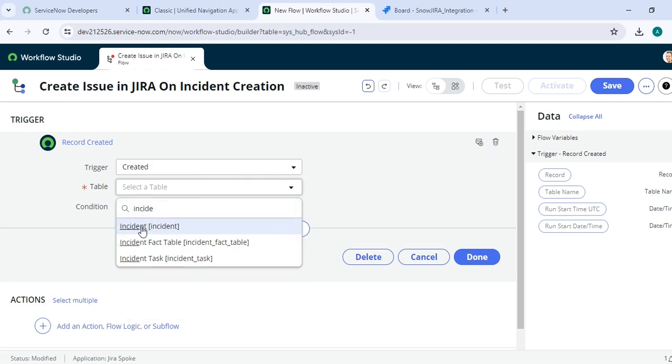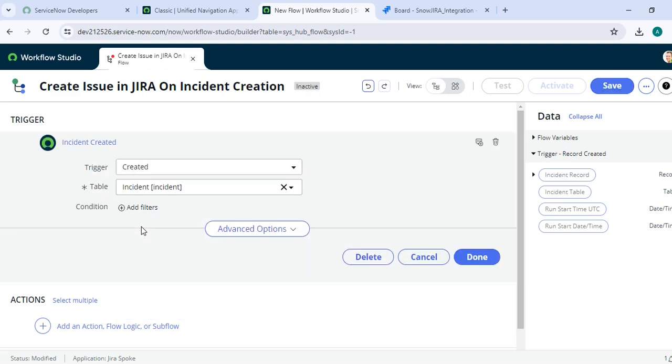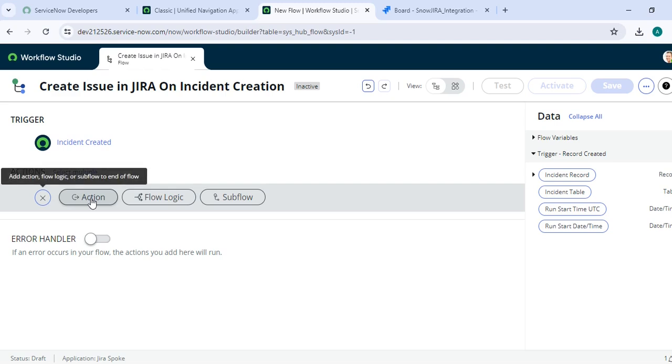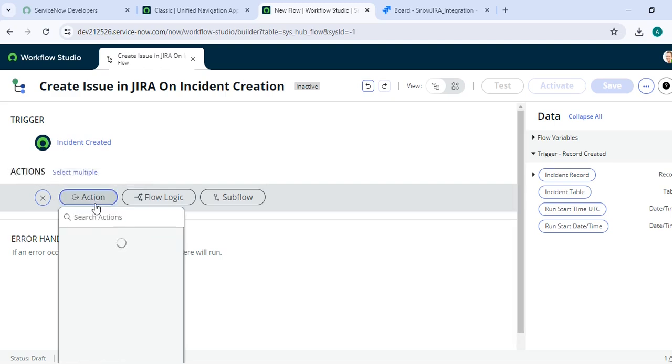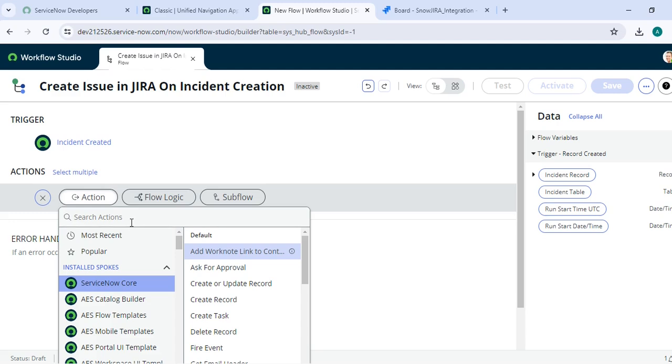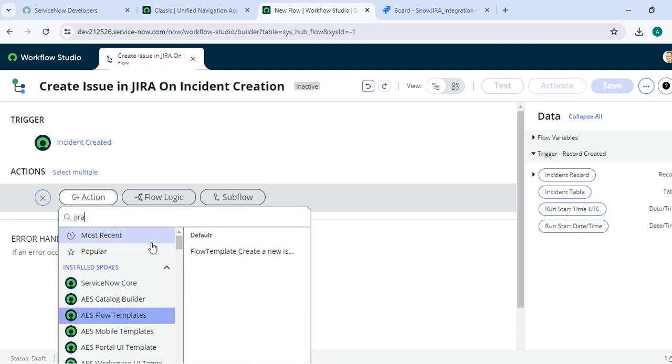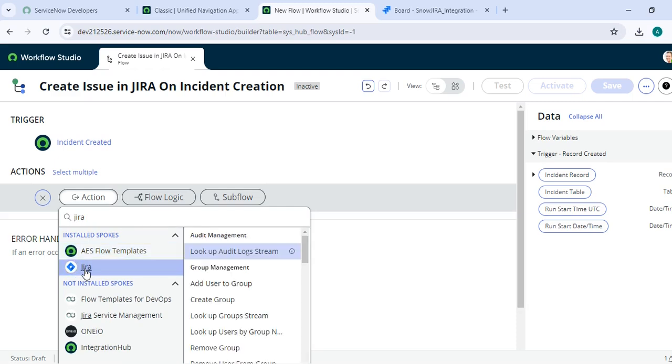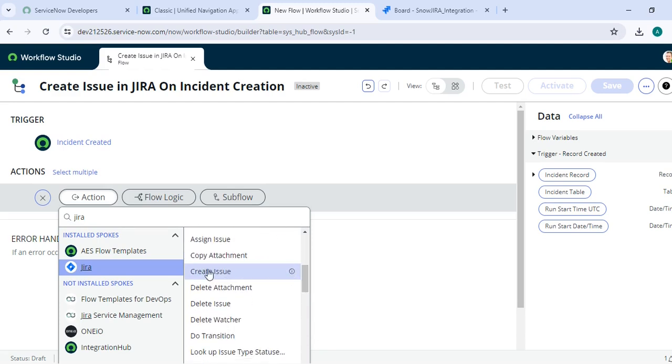Now, as the second step, I need to create an action. So in the action search bar, we need to type Jira. So you will find the Jira spoke over here. So I need to select it. Once I select it, all the action methods will be populated in the right hand list. So I'm selecting the create issue action.